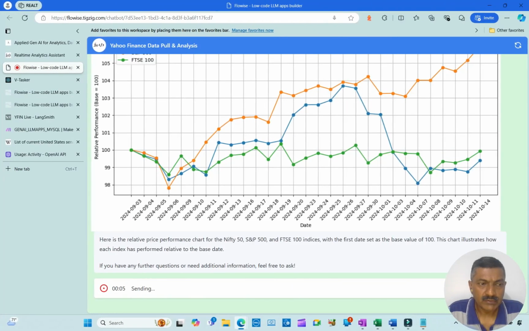Can you now take Nifty 50 only and share a chart along with 5-day simple moving average, 5-day exponential moving average, and a 5-day rate of change ROC, and put ROC as a bar on a secondary axis.